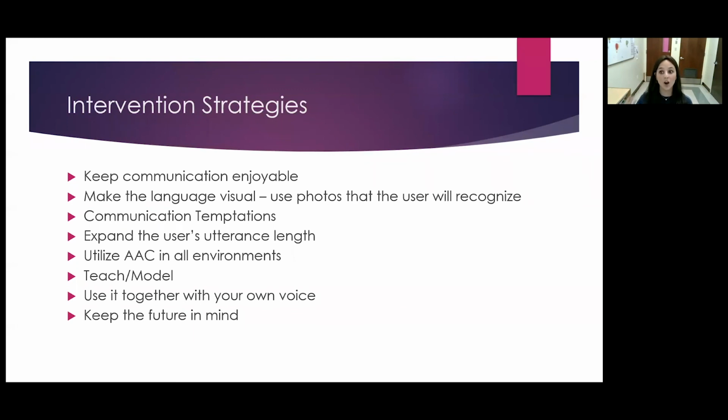Oh, you want the car? Ask me. I want to play cars. Okay, ask me. Oh, you want to play with the cars, right? So we're using both. We're using the AAC system, but we're also using verbal language.